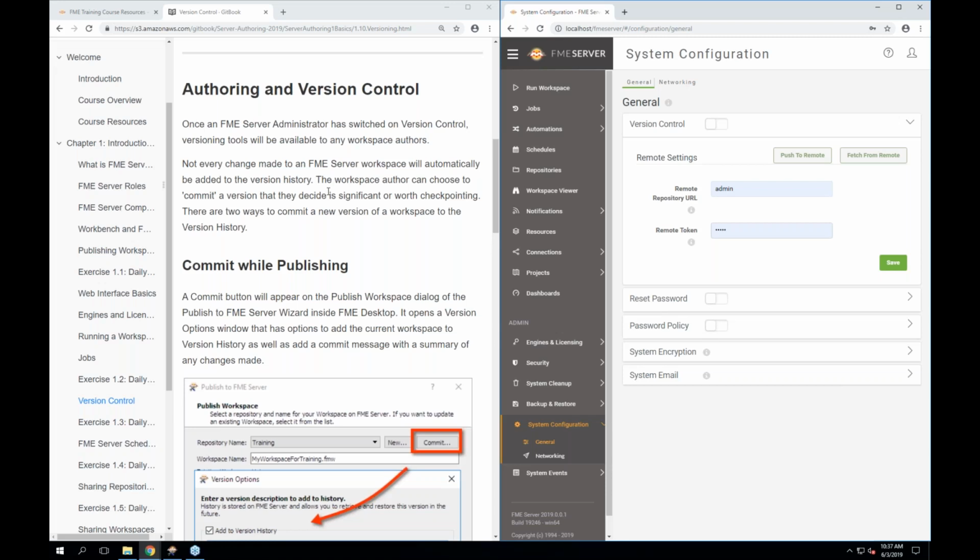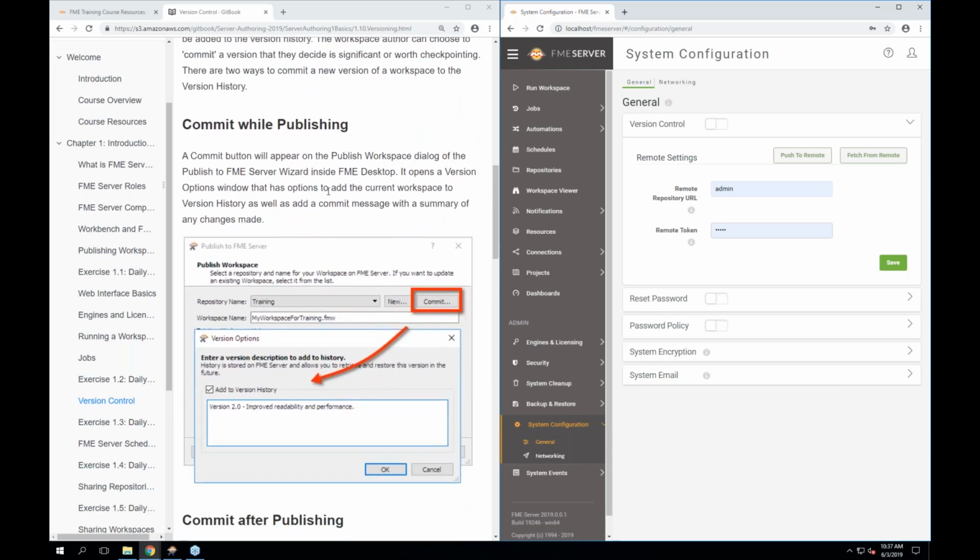There are two ways to commit a new version of a workspace. The first way is to commit while publishing. You'll notice when we first published our workspace, we only had the New button. There was no Commit button, and that's because version control is turned off on our current system. Once we turn that on, this Commit button will appear.